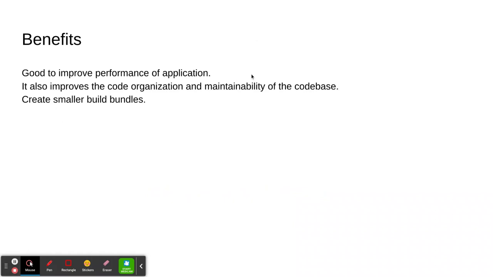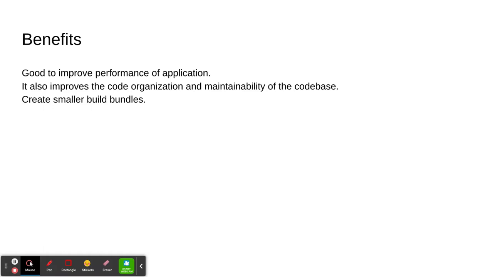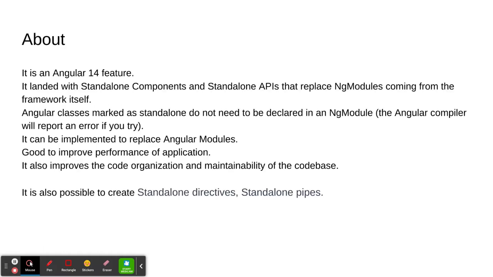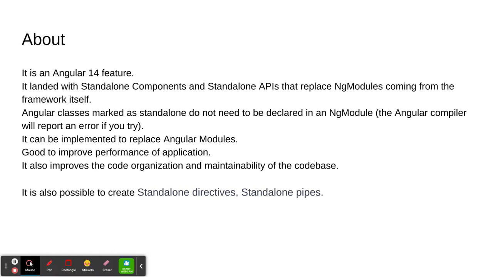So what are the benefits? As I told you, it improves the performance of the application, maintainability is improved, and the build bundles that you create, their sizes will also be reduced. So all those things you can achieve with this.